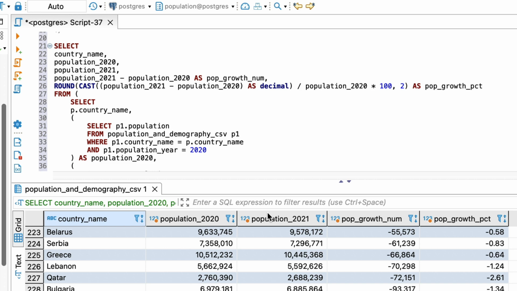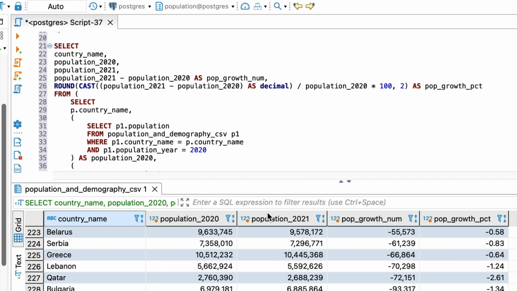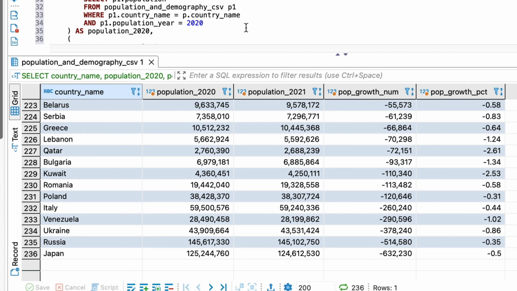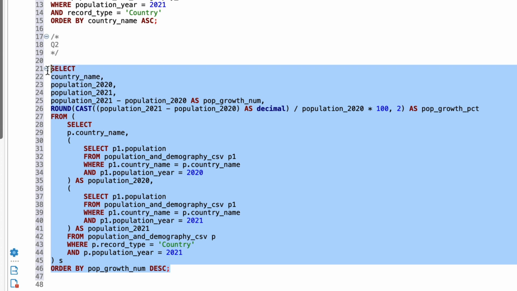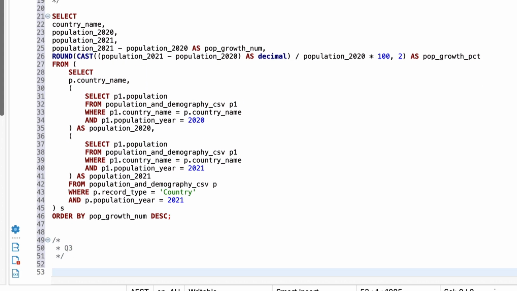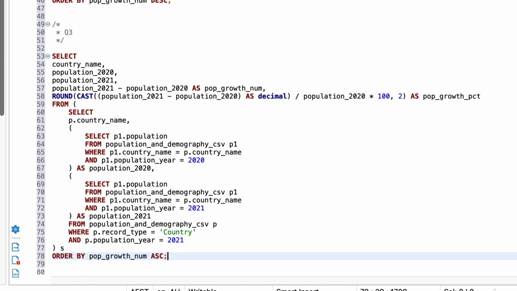Let's say the next question is which single country has the highest population decline in the last year. This is kind of similar to the last question. We want to see the population changes for countries in the last year, but only see one country, the country with the biggest decline. So we can copy the query from the previous question. First, let's see all countries, but sorted by their population decline. We can do this by changing the order by to ASC.